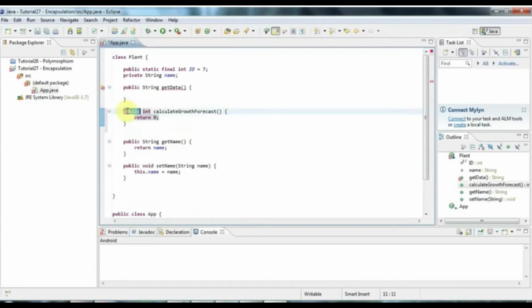In that case, I want to make this private. Again, I want to encapsulate it, prevent people using it from outside. And here I could say, just to complete this, string data equals some stuff plus, let's say, calculateGrowthForecast. And let's just return that.